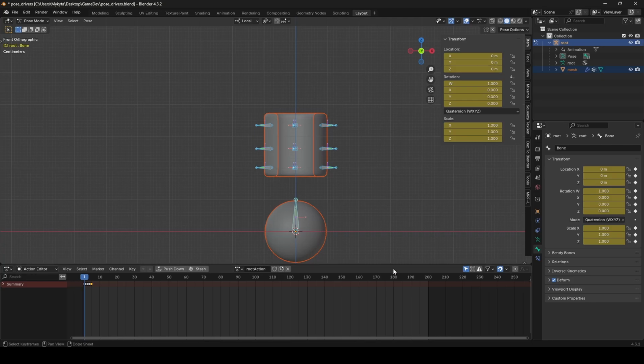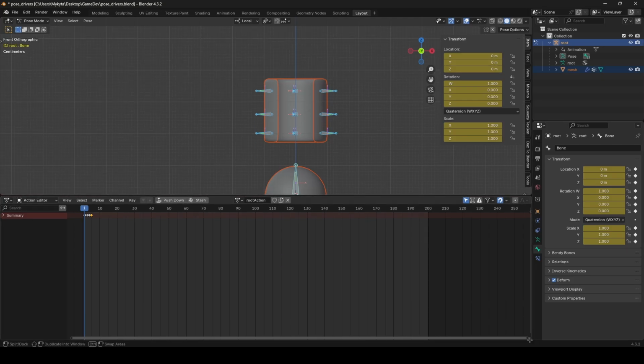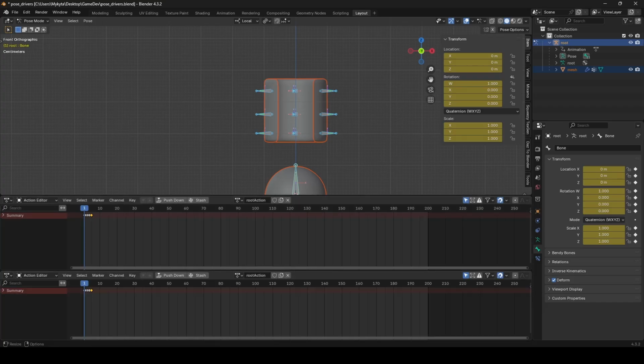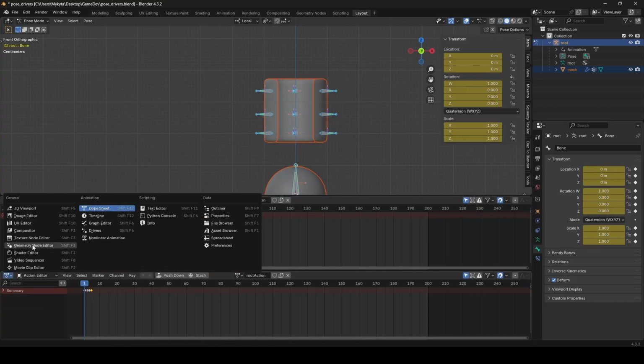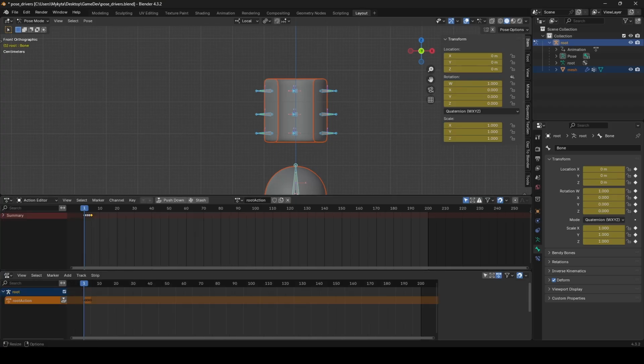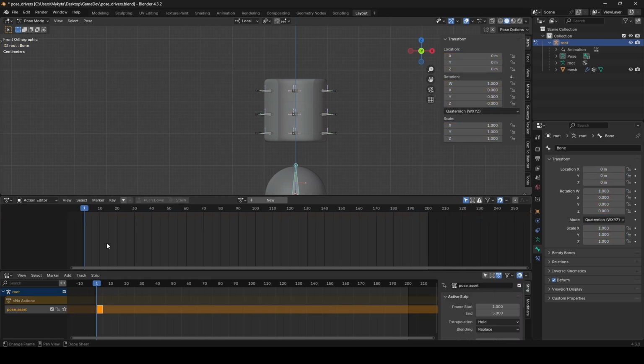Then I split the layout. And here I select nonlinear animations. We can name this animation something like pose asset and push down. Now we have a new NLA strip with this animation. In our case, it is just a way to pack multiple animations into a single FBX file.